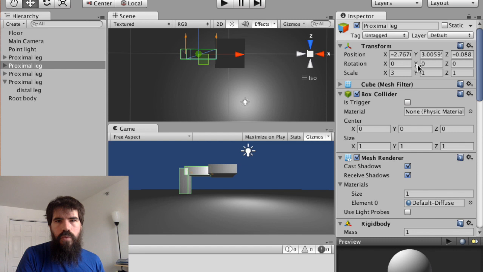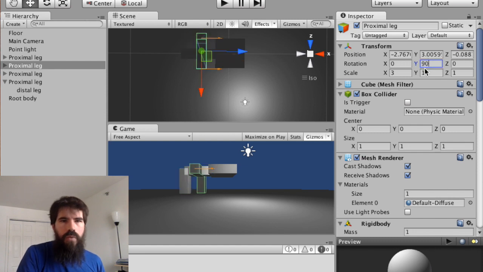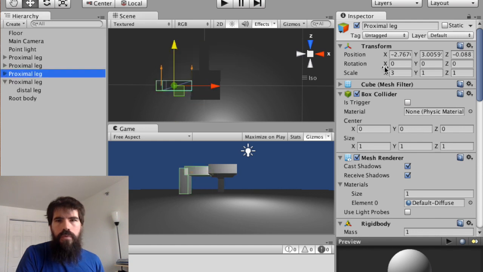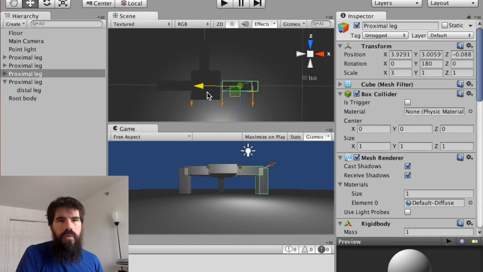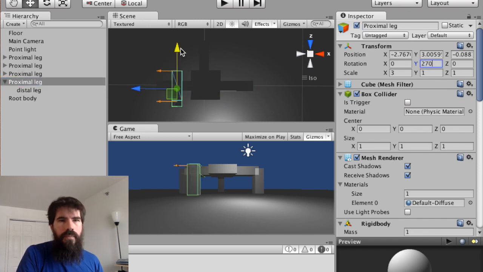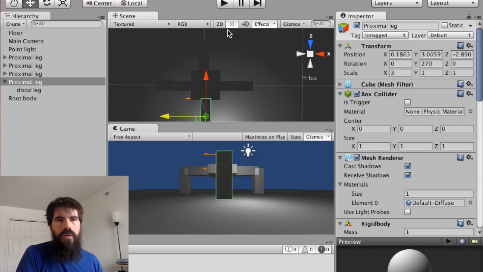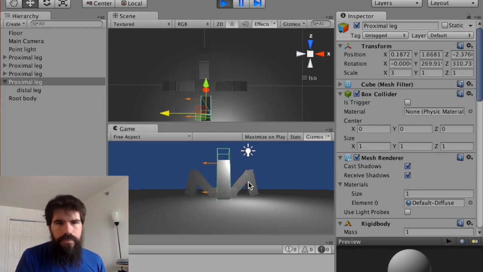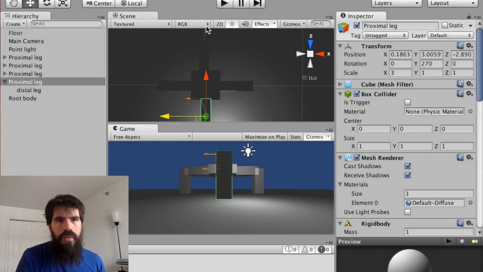So this one, I'm going to go by, I believe Y will do it, okay. And just going to move this leg into position. First one I rotate by 90, this one I rotate by 180. I'm just going to drag that, and 270. Okay. All right. My quadrapus looks like it's doing the right thing.